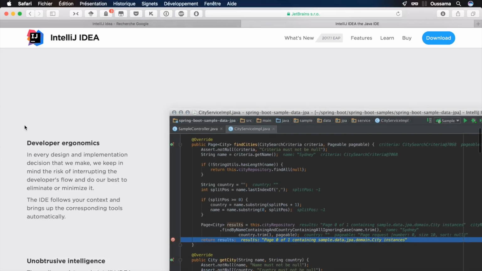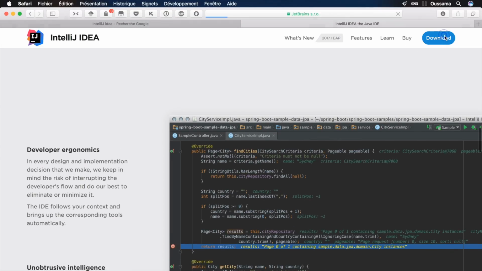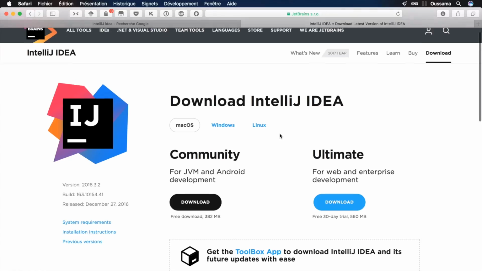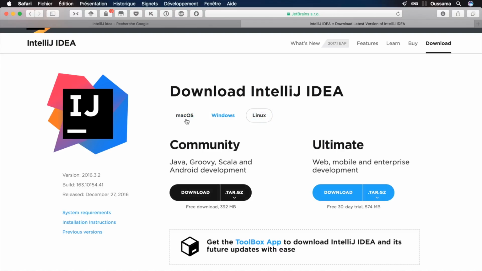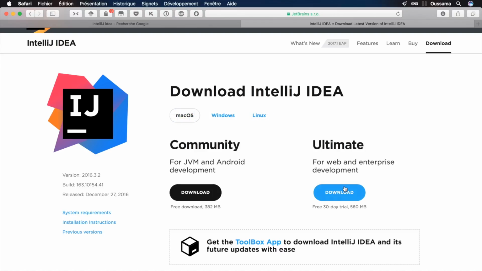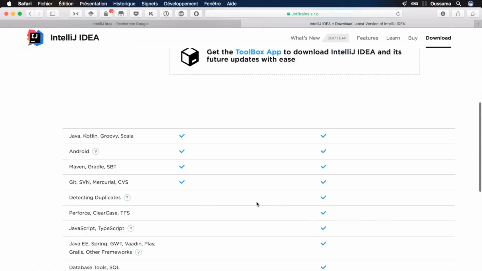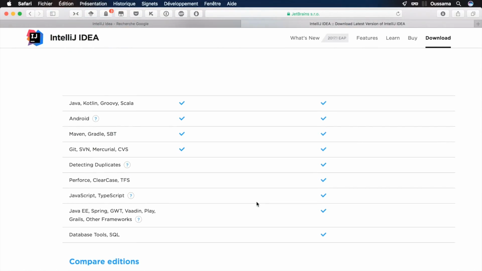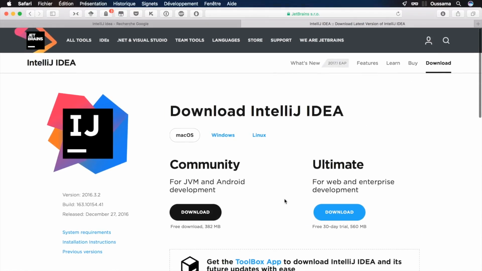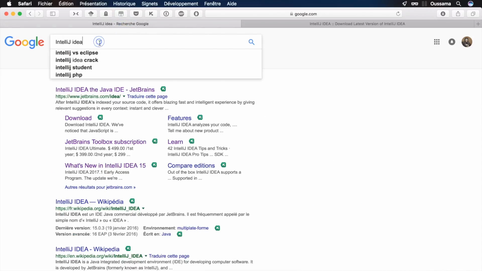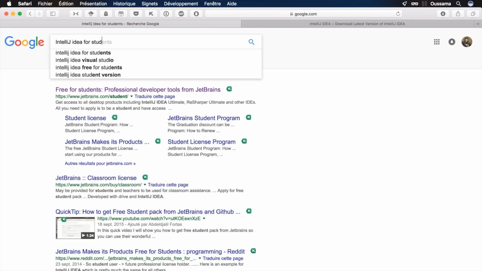In order to download IntelliJ IDEA, we click on the download button. We can see here two versions of IntelliJ, a free version called Community and a paid version called Ultimate. There is a version for every operating system: macOS, Windows, or Linux. If we scroll to the bottom, we can see the difference between the two versions. But if you are a student, you can get the paid version for free. Just go to Google, search for IntelliJ IDEA for students.